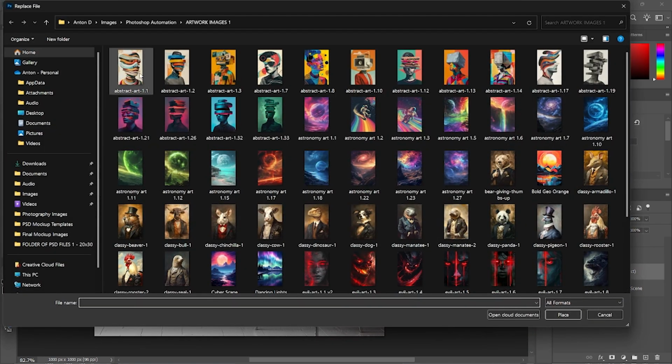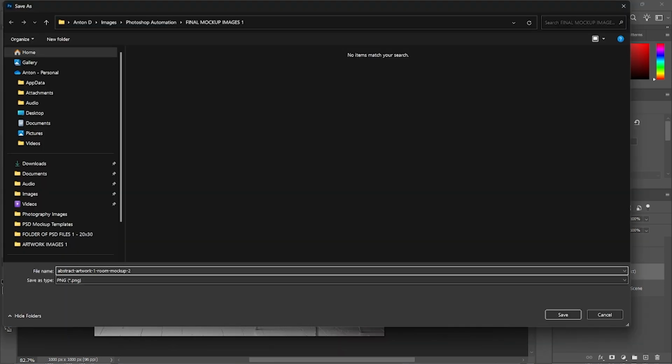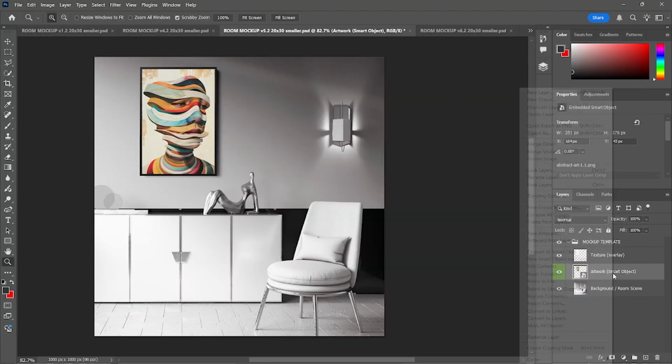You come here, you find the smart object, you find your image, you replace it, then you go File, Export. Wow, one image exported successfully. Then you come here, you do it again for image number 2.